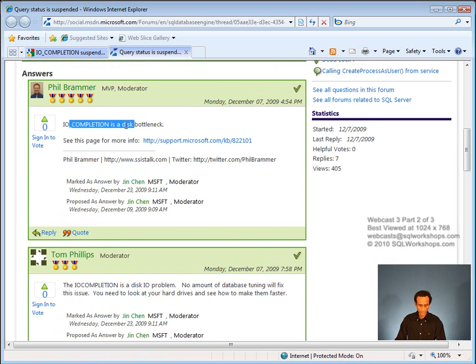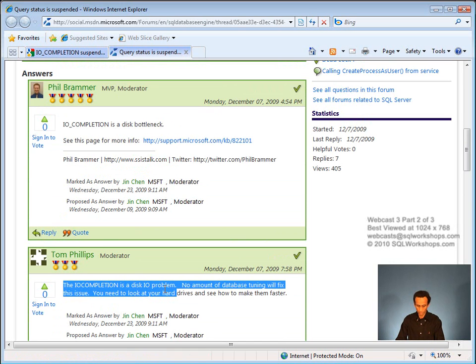IO completion is a disk bottleneck. The IO completion is a disk IO problem. No amount of database tuning will fix this issue. You need to look at your hard drive and see how to make them faster. Mr. JLR tells me these are moderators who have years of experience, the authoritative people, and they are sending others to the hardware store to buy additional disks.